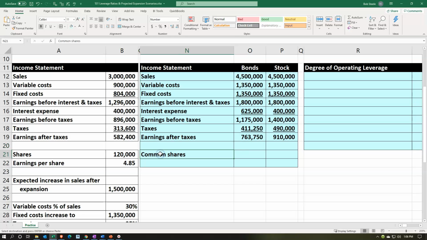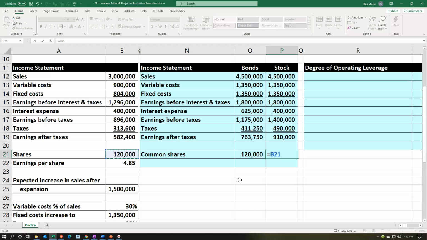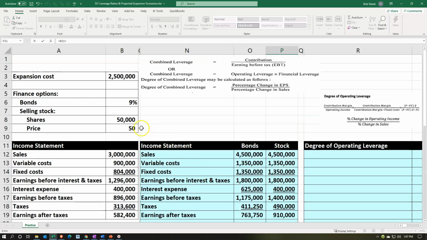So if we then think about the earnings per share, we can say the earnings per share are going to be, if we issue bonds, the same 120,000 shares outstanding. We didn't issue any more shares. If we finance this with stock that we're going to issue, now we've got the 120,000 shares plus the added 50,000 shares that we had to issue at the $50 sales price.